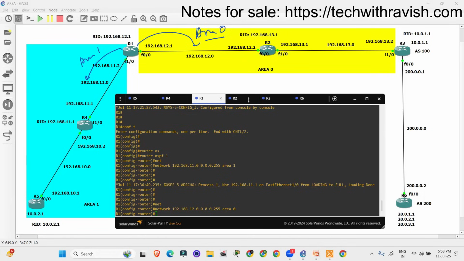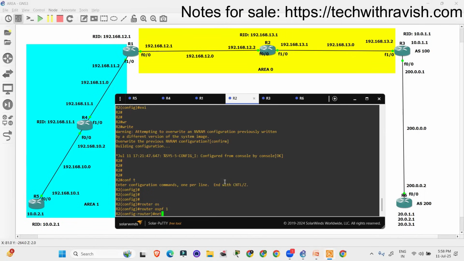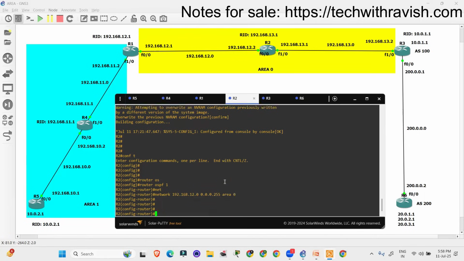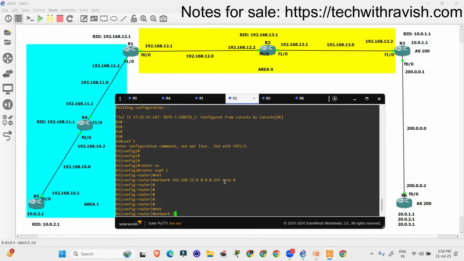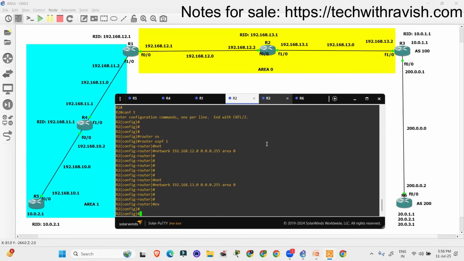Let's do the configuration on R2 now. Go to global configuration mode, router OSPF 1, network 192.168.12.0, 0.0.0.255, area is 0. Okay, soon we will get the message of neighborship. Another network is 192.168.13.0, 0.0.0.255, area is 0.